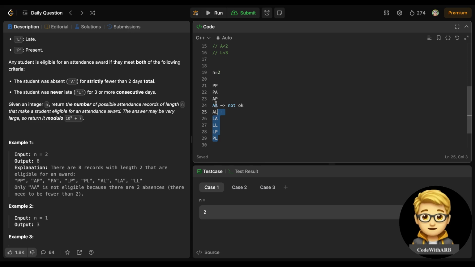So this is how we will form the total number of combinations. If you see the constraints, we have been given constraints on A and L only, not on P. What are the constraints? Absent cannot be greater than or equal to 2, and late cannot be greater than or equal to 3, consecutively.